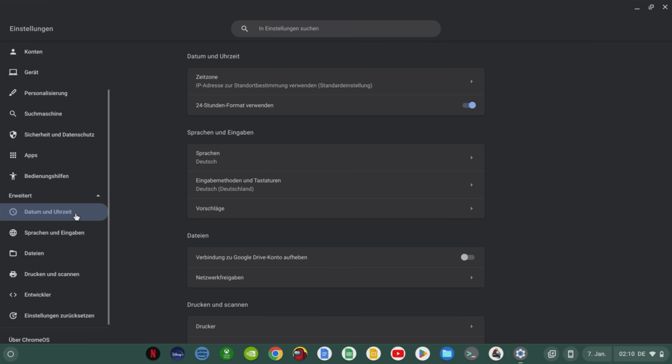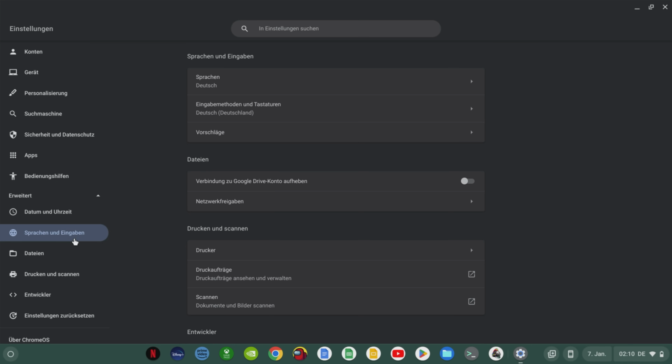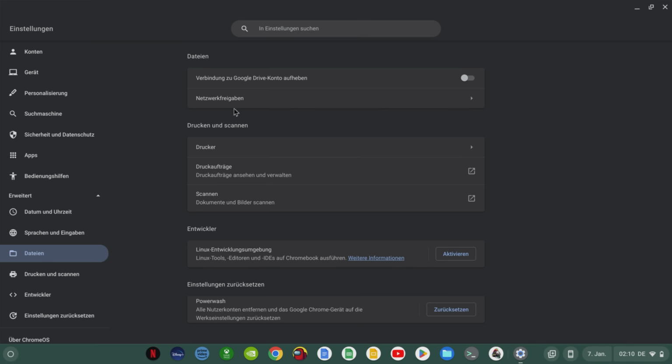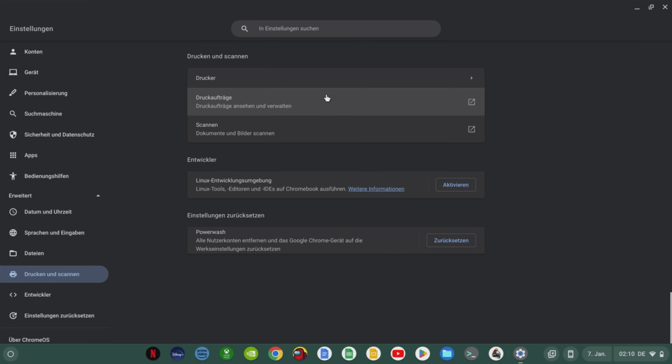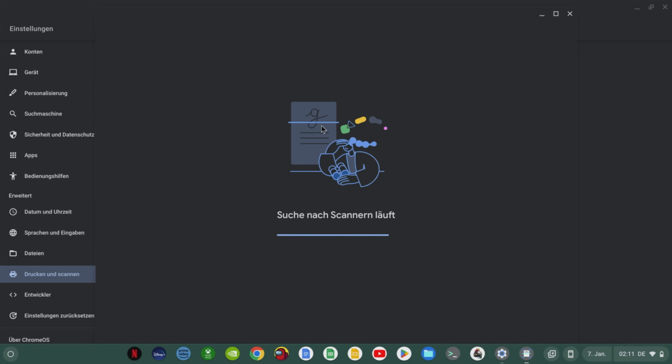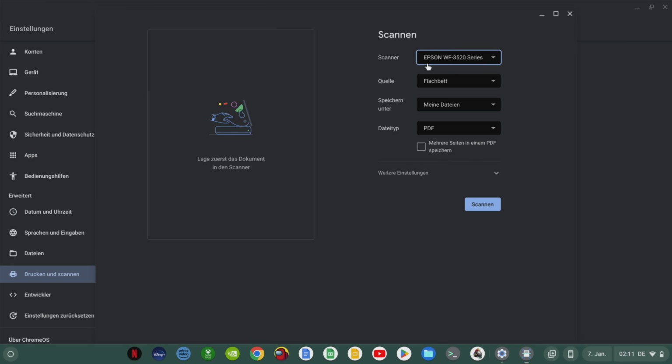Besides settings for date and time or languages, you can also unlink your Google Drive account under files if you don't want it linked to your Chromebook. You can also share files on the network. Under print and scan, for example, you can digitize documents and images using your connected scanner. In my case, my HP multifunction device.